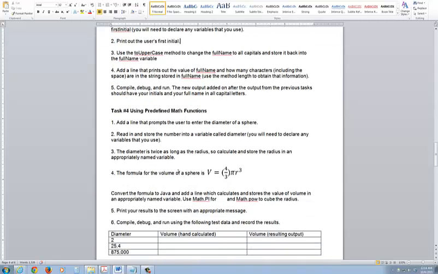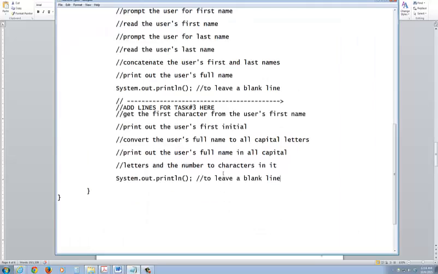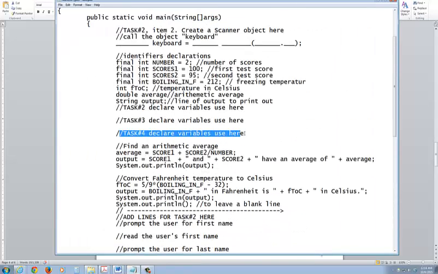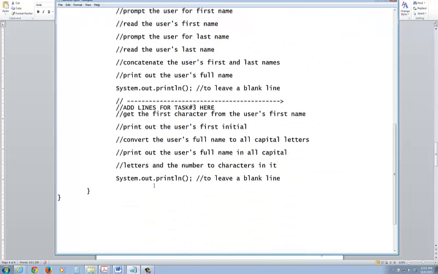If you look at Task number 4, I ask you to prompt a user for a diameter. Then you're going to read in and store those variables, and again you have to go up to where it allocates the memory. You need to declare any variables being used here. The diameter is twice as long as the radius, so calculate and store the radius in the appropriately named variable. So you go up to the top and look at where I had Task number 4, right here. You need to declare the variables that you need to use. So this is where Task number 4 comes in.